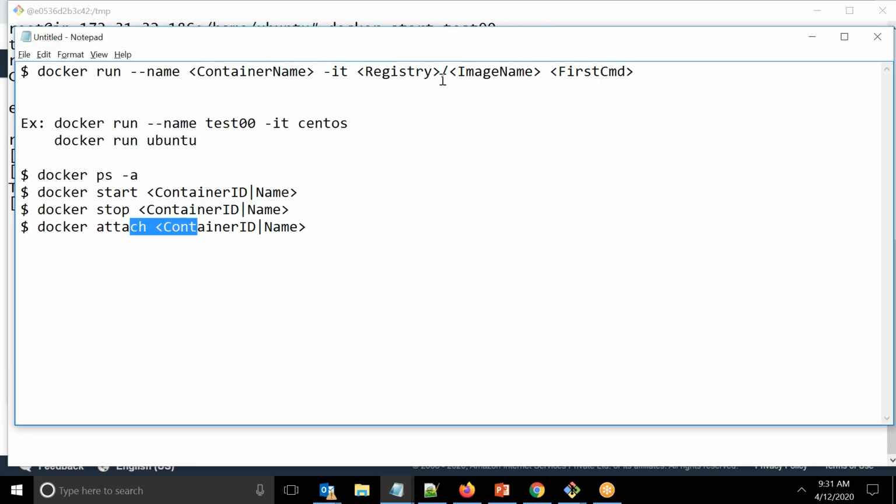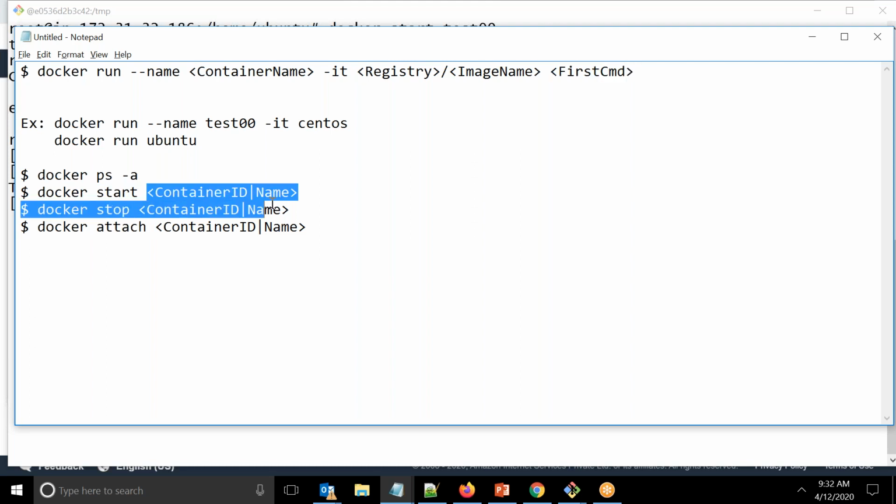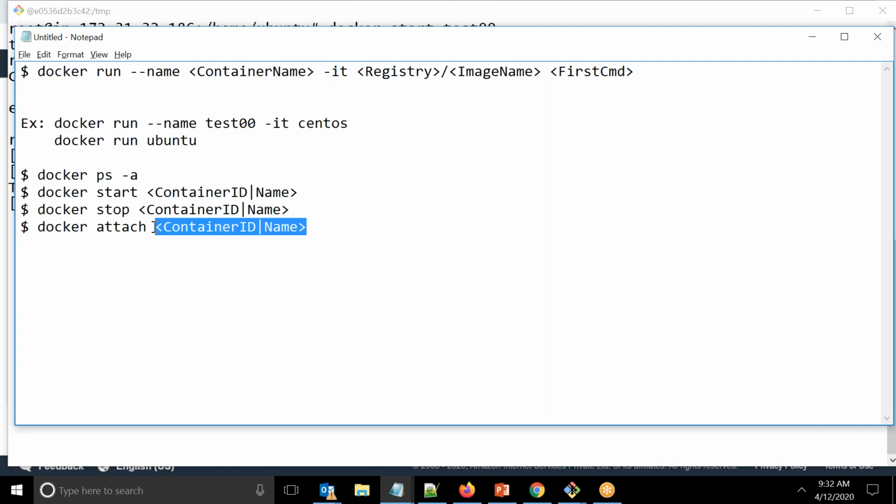Then for that container, if you want to go in an interactive way, you're going to use the option called -it, followed by the first command that you're going to run in the container. With the combination of all those things, you will be able to create a container, go inside and work, and once you have completed your work, you can come out by saying exit. And at any point of time, if you want to go back to that container, you need to say start and then attach. For all these things, you can use the container ID or the container name.